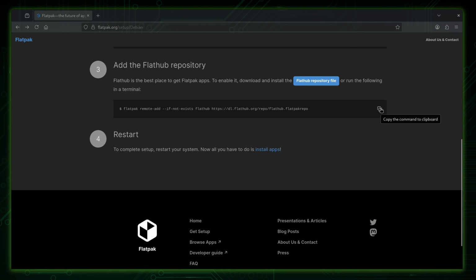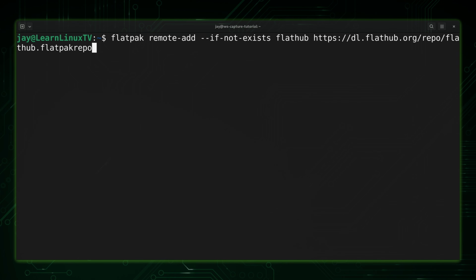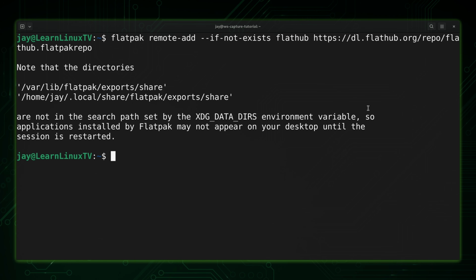So we'll copy this right here. We'll switch over to a terminal. We'll paste it in. And here we have it. So I'll press enter. And that should be all there is to it.